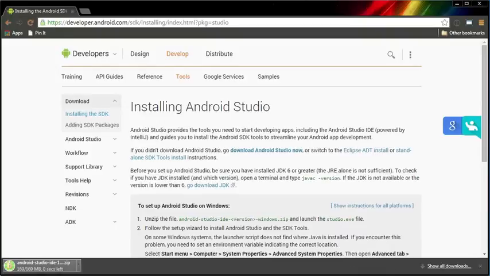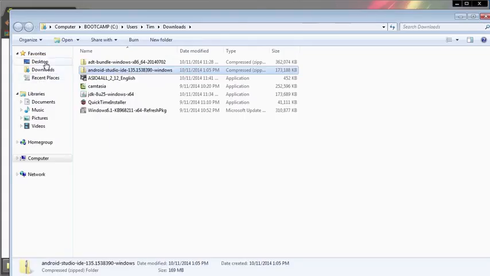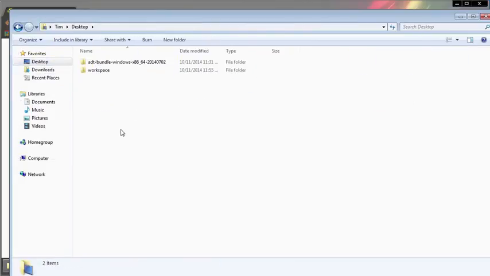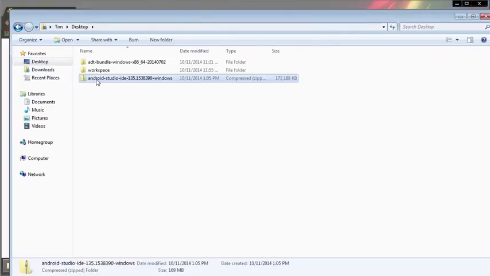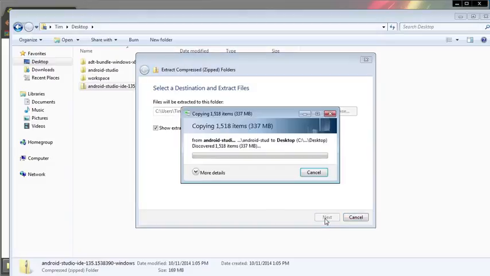Okay, it's finished. I'm going to go and find the location where I saved it. I'm going to go to the same place that I've installed my other files, the same sort of subfolder. I'm going to paste it in there. I'm going to extract it, just as I did before. And I'm not going to create that subdirectory. I'm just going to put it in the root level folder. Extract. And then we just wait till that's finished extracting.